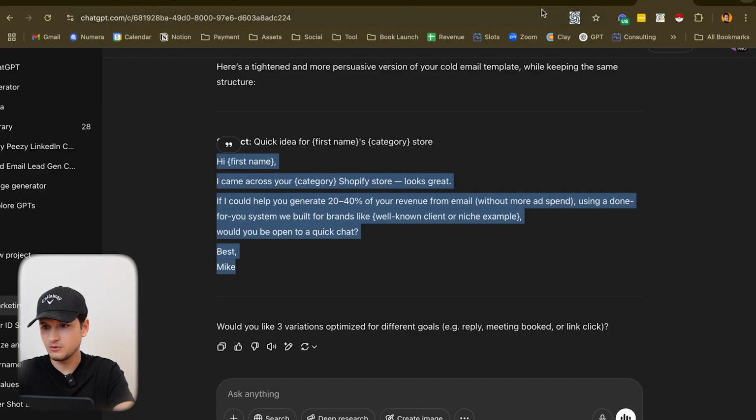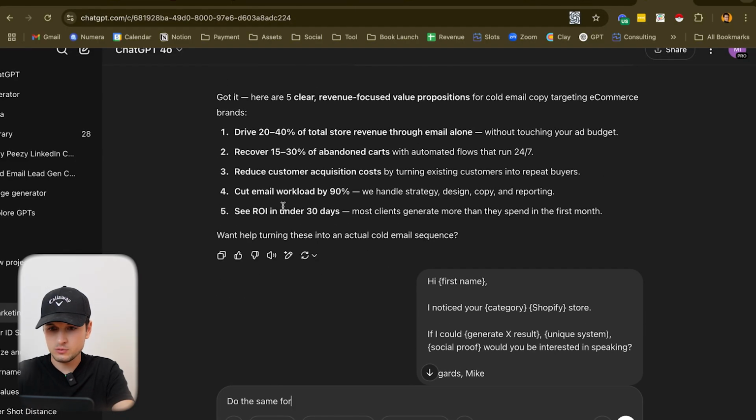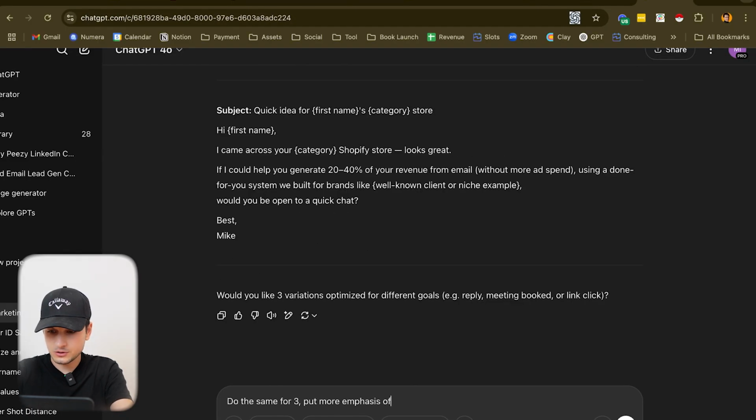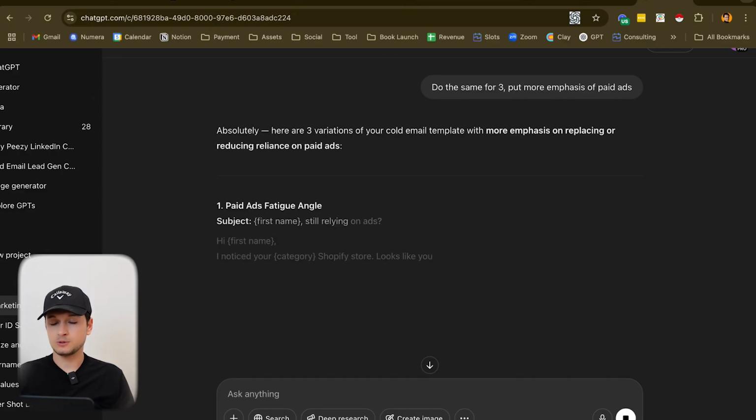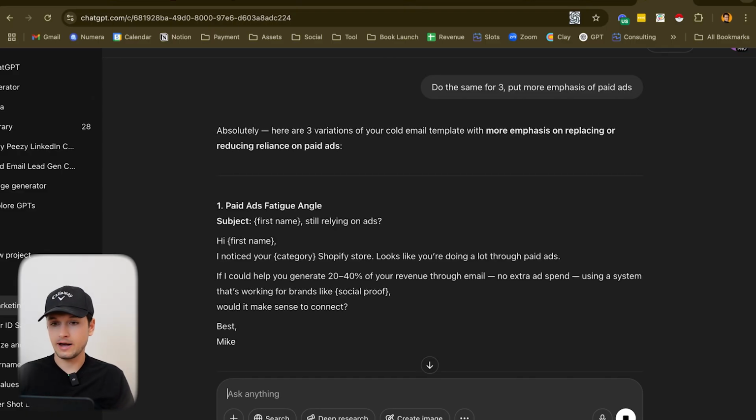Very cool, very good actually. Let's try with another value proposition. Put more emphasis on paid ads. Because guys, basically I already know that the problems that e-commerce owners are most sensitive to are spending less on ads, acquiring customers for less, or getting more customers without spending on ads. If you can anchor your solution to one of these problems, they will listen.